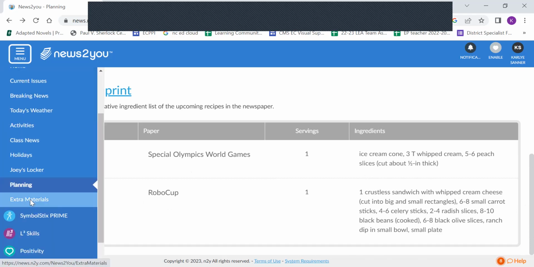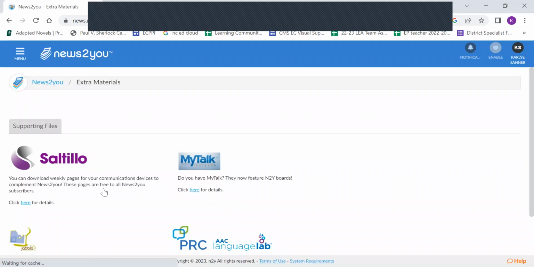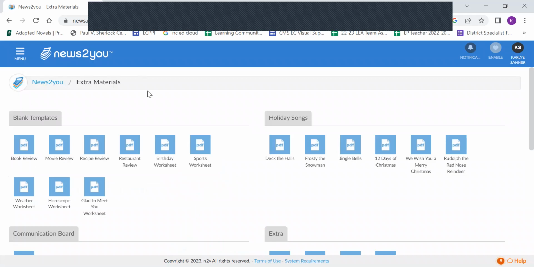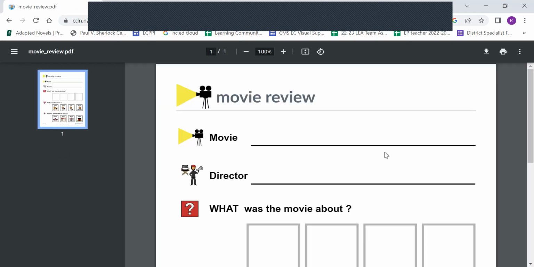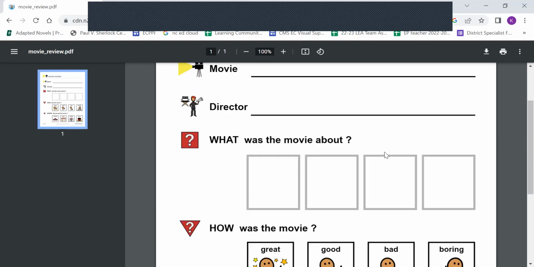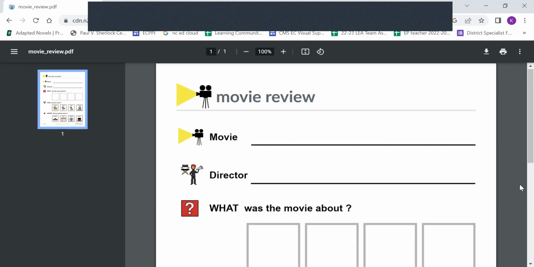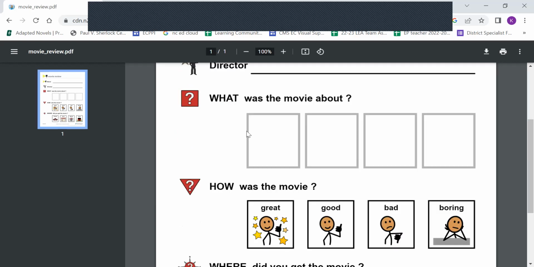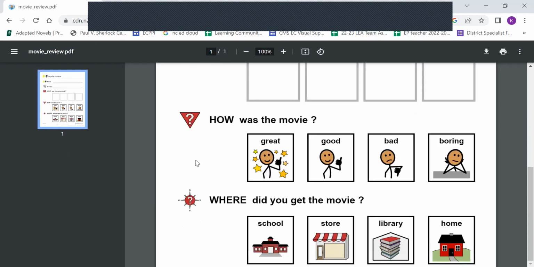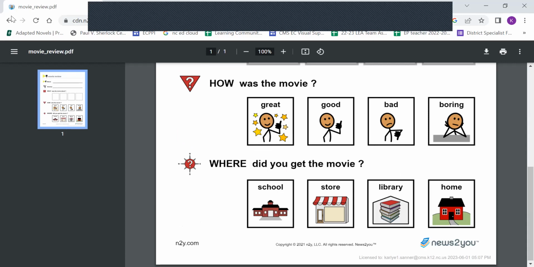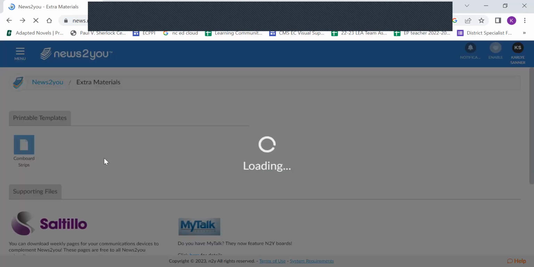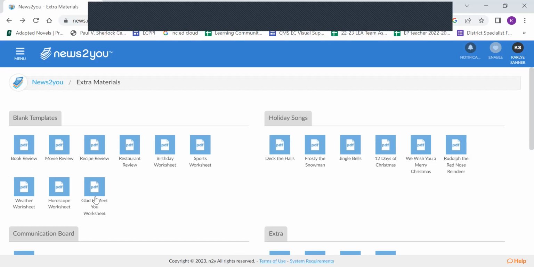Okay. And the last thing is this extra materials here. So they're going to be just that. It's a lot of blank templates here. So, you know, let's talk about, we'll go to the movies here. If we went to the movies on a field trip, we have a blank template here. Our students could write the title, the director, what was the movie about. So again, you could go into Symbol 6, create some symbols for your students, cut and paste. They can rate the movie and where did we watch it at. Okay, so a lot of blank templates on here that you can definitely utilize.